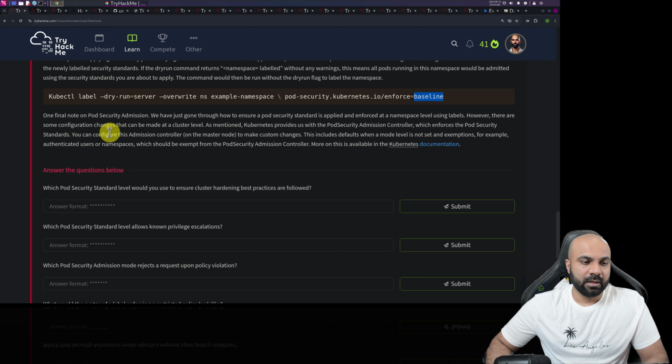You can configure this admission controller on the master node to make custom changes. This includes defaults where the mode or level is not set, and exemptions, for example, authenticated users or namespaces which should be exempted from the pod security admission controller. More on this is available in the Kubernetes documentation. So you can still set some kind of exceptions where, for example, the authenticated user or the namespaces will not be checked, or the mode will not be set for some of the namespaces. All right.